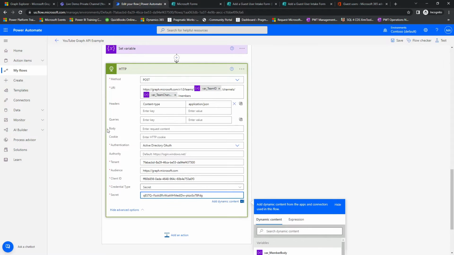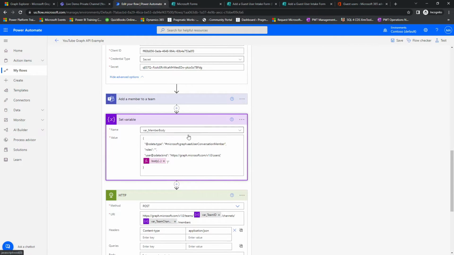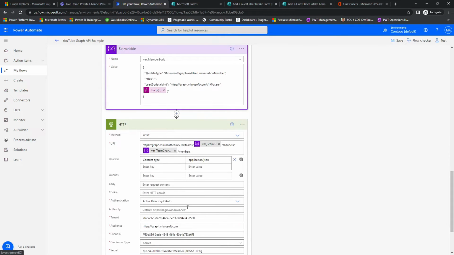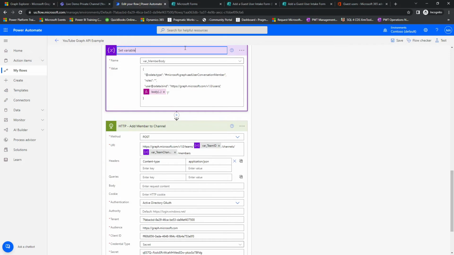And then the last thing I need to do is specify the body. Now the body is what we did in this variable up top right here. So we're gonna take what we did in that variable and embed it into this HTTP request. Now I should be a better boy here and go through and name these a little bit better. You can see this is just called set variable. I should call it set variable var member body, and then I should name this one as well. I think you kind of get the idea. It's always helpful to go through and rename these something a little bit better, so I can come through and name this one something like add member to channel, and I can come up to this one and rename it and call it something like var member body.